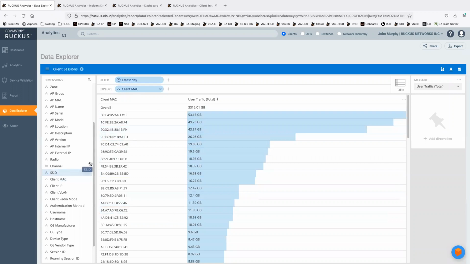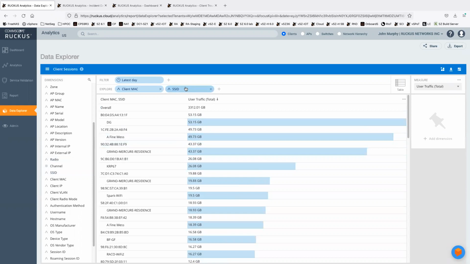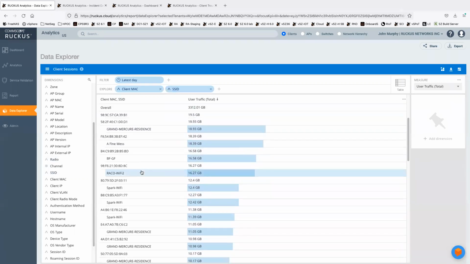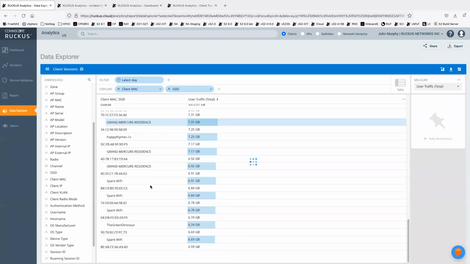If I want to see which SSIDs these clients connected to, I could also drag SSID over. And now it's going to show me for each client MAC, which SSID did they connect to. So I'm not sure if we'll have one with 2 here.